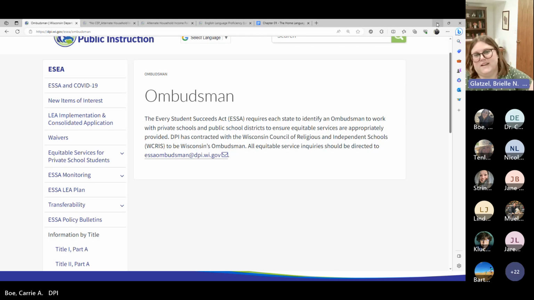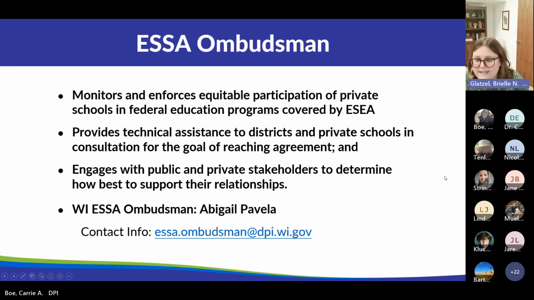And so she works for them, and she is on contract with DPI in her role as the ESSA Ombudsman. She is there to support private schools. She is there to support LEAs. She's there to be a neutral third party. She's also there to support if there are disagreements, but also to just provide technical assistance as needed. You can always reach out to her. Her contact information is provided below. You can also always reach out to me.